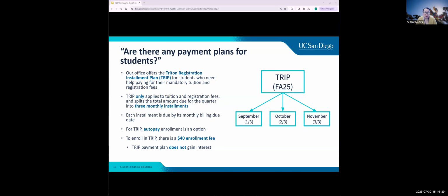Like Zaira mentioned earlier, traditionally, your tuition and registration fees are charged once per quarter at the beginning of the quarter. But what our TRIP plan does is take your mandatory tuition and registration fees and split that total amount over the span of 3 months. If you look at the little chart on the right-hand side of the screen, for Fall 25, the first third would be due in September, the second third would be due in October, and the final installment would be due in November.